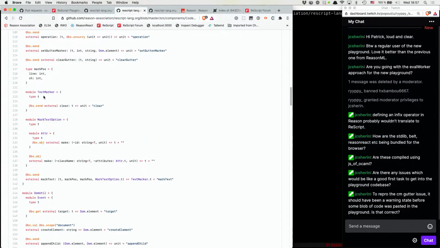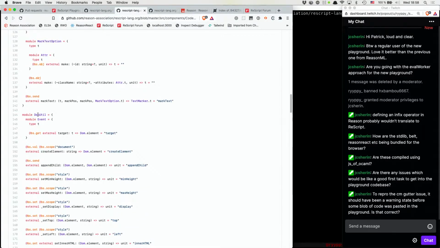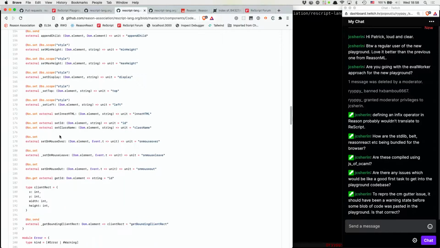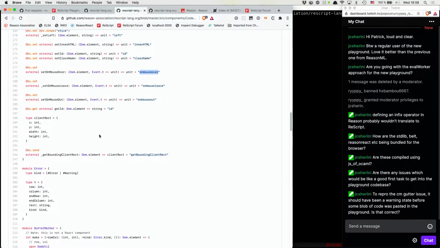And then I also created some domain types like mark text option, text marker, and some DOM utils to set all these different events on mouse over and stuff like this. I'm actually not sure why I need set on mouse over.